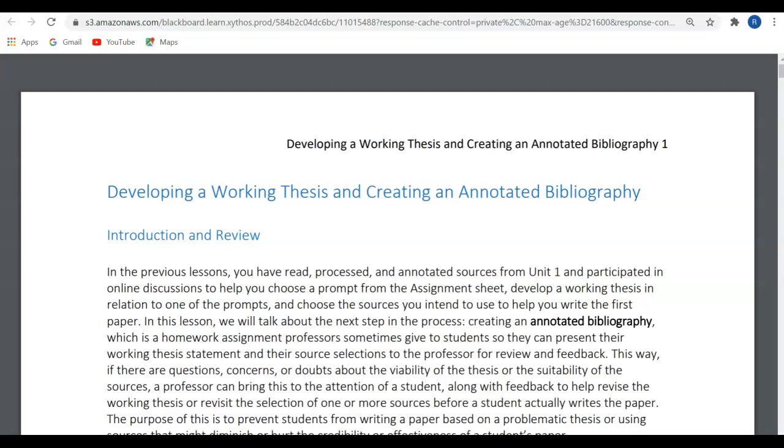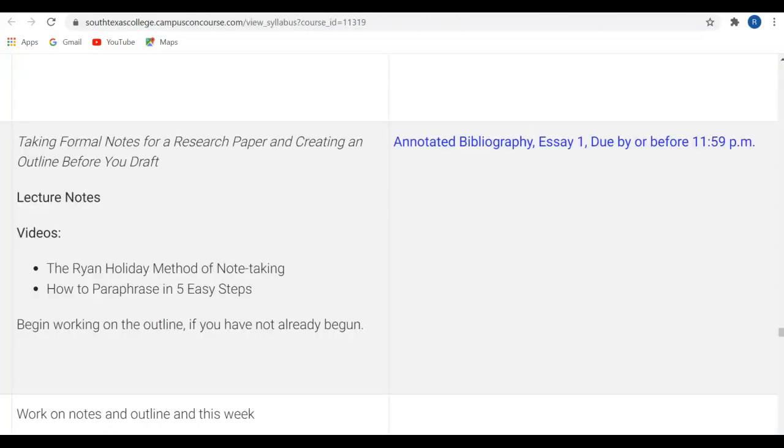This week, we are still in the pre-writing process, but we are doing some things that will prepare us to start drafting the paper next week. So we have the annotated bibliography that's due. This is where you will present to me your working thesis statement, the sources that you think you would like to use to help you write the paper, and in the process of creating the annotated bibliography, you'll also be able to share with me a little bit of your vision of how you will use each one of those sources to develop your working thesis statement.